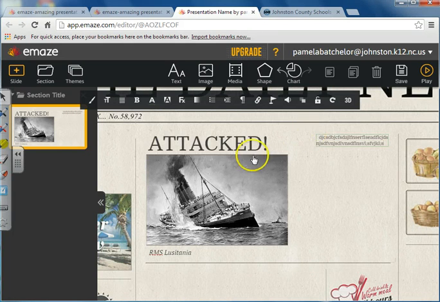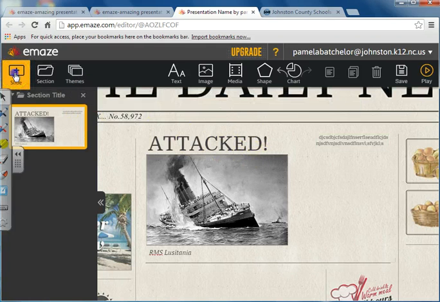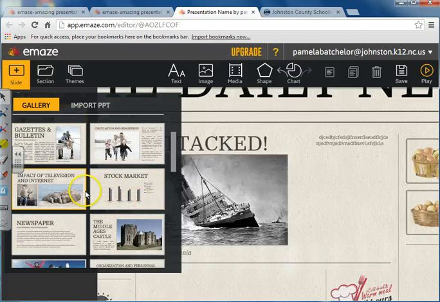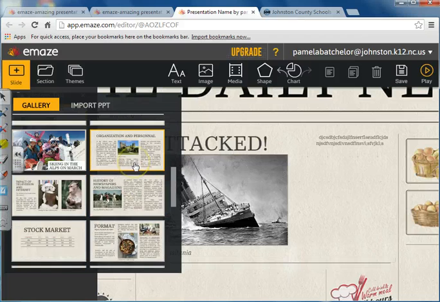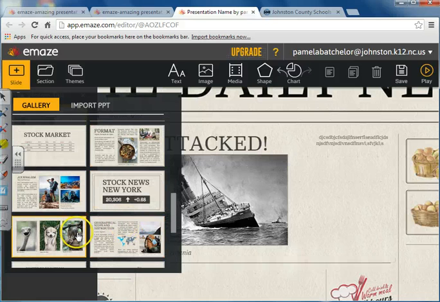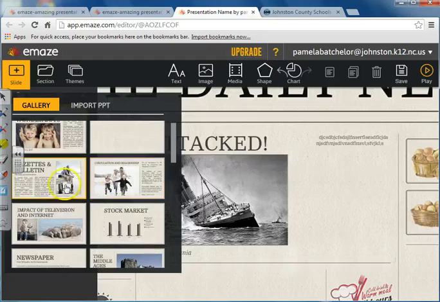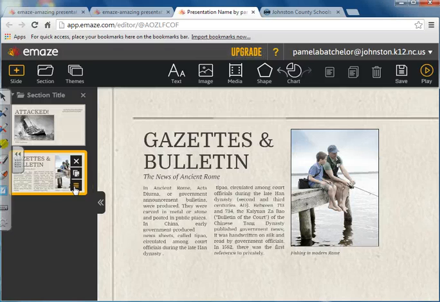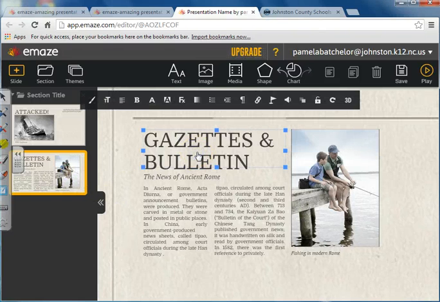Okay, that slide's done. Now we're ready for another slide. We can go right up here to this Add a Slide tab, and again, it's going to ask us what we want to do. There's all these different kinds of slide templates. You can do charts, graphs, pictures. Maybe this story looks good. So again, it's very simple. You just click where you need to.